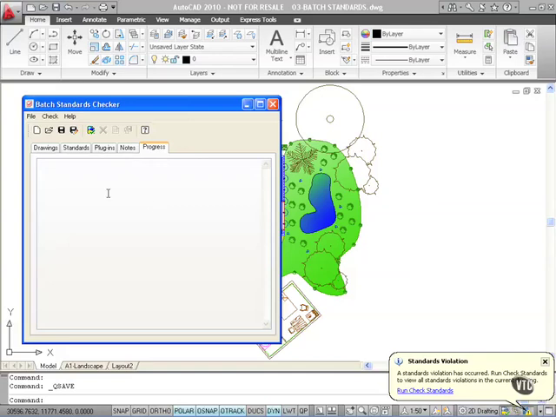Now what I need to do now is check the standards. So if I look at this list here, what have I got? I've got New, Open, Save, Save As, and there's my Start check there. I've also got Delete, View, and so on. So I can export the report. We'll look at all that later. I just want to run the check right now.